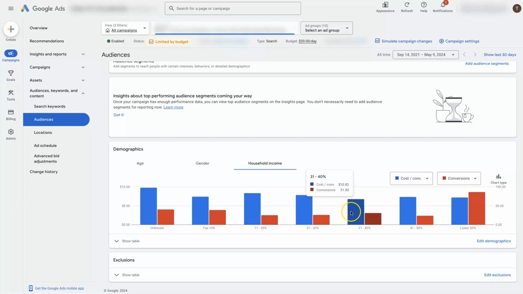This one drops down a little bit. This looks like it's performing quite well. This one's doing all right. This one seems to be doing all right. So it actually seems like it's the unknown that is not doing all that great in this campaign.